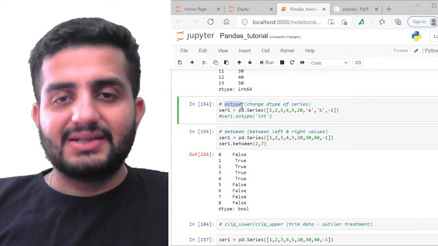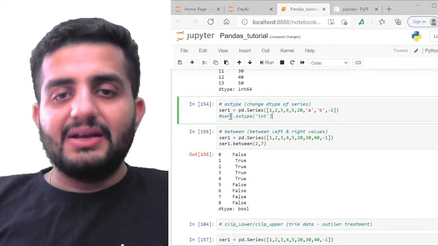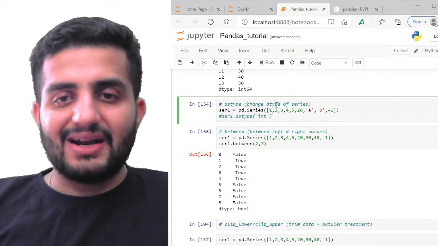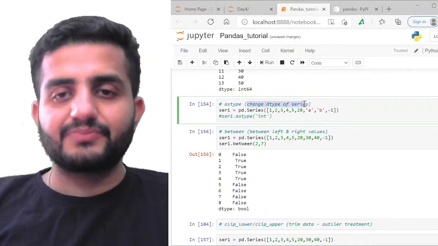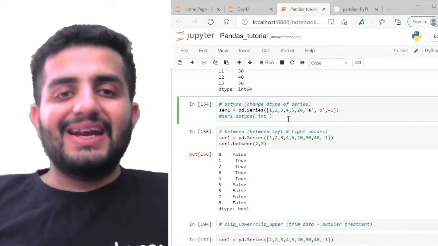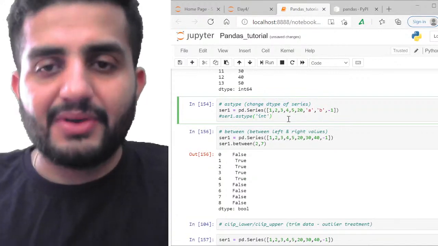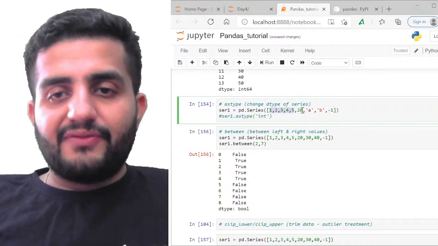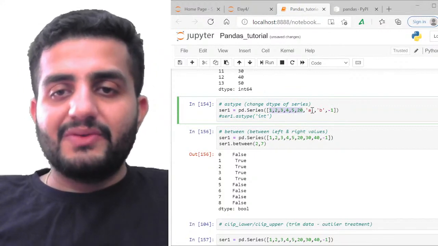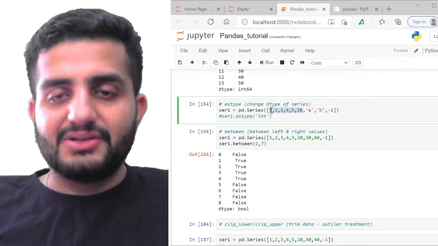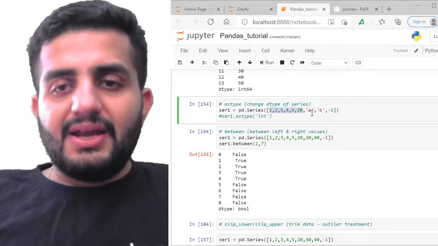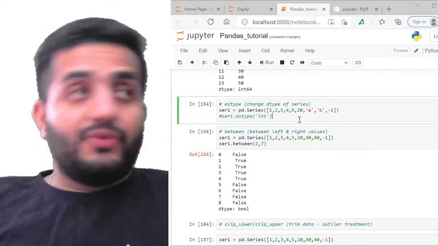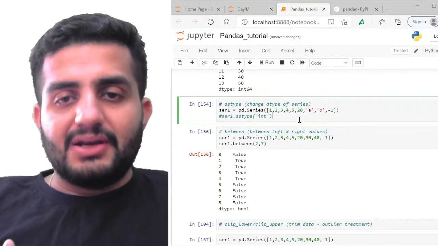So AsType basically changes the data type of my series. You can see this in this series. I have certain elements 1, 2, 3, 4, 5, 20, and then I have A and B as well. So this entire part is numeric, int specifically, and these two are strings, right? So now this is an issue. I have multiple data types here in the data, right?